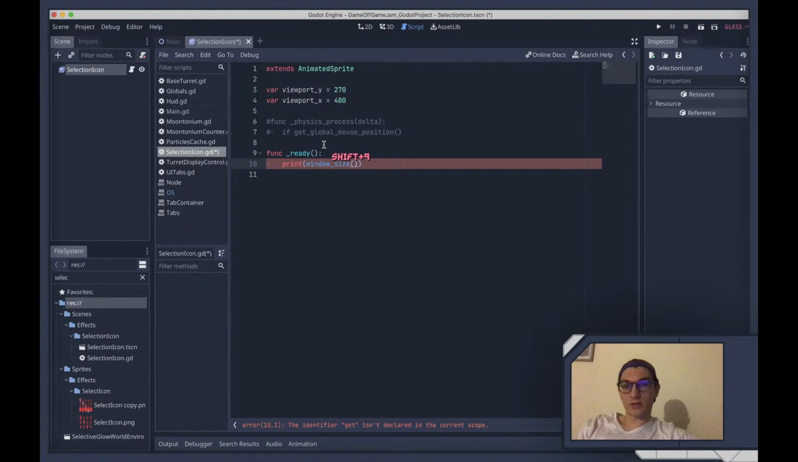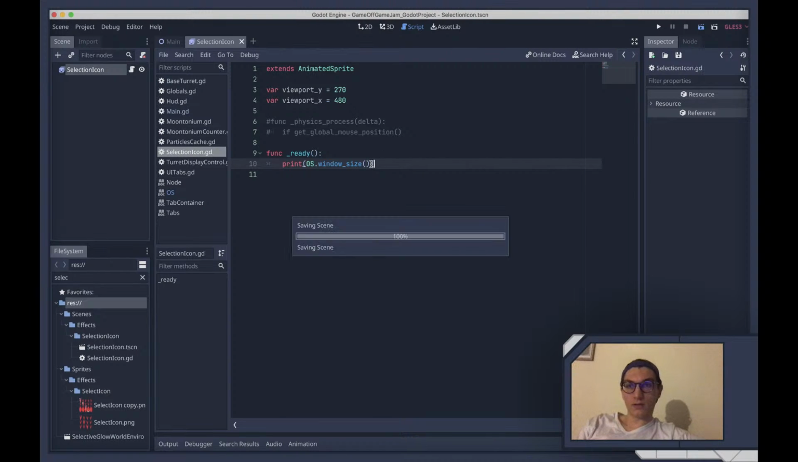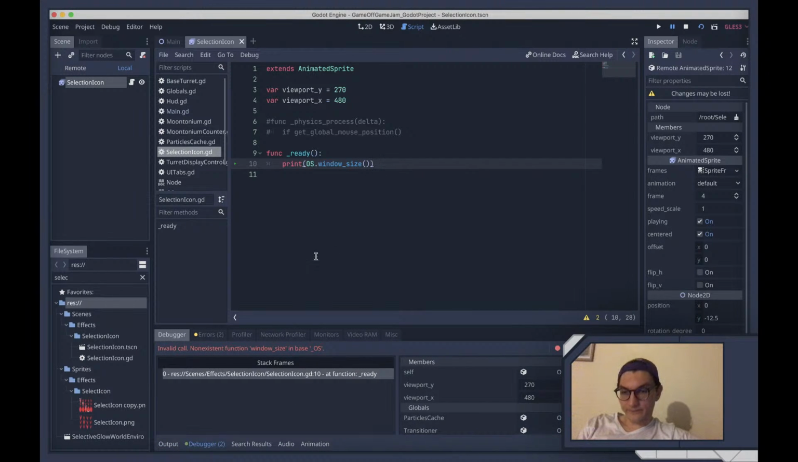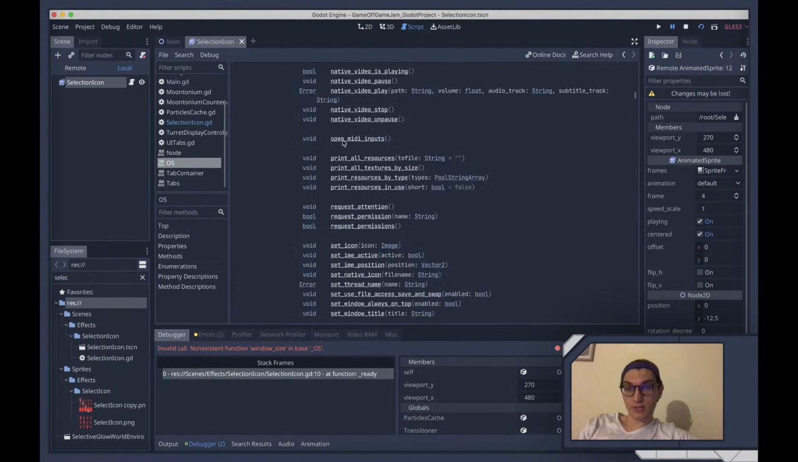I don't think this is gonna work. It is not declared in process. We're gonna go to import OS. Okay. So right there, boy.